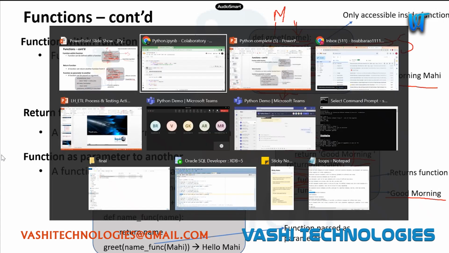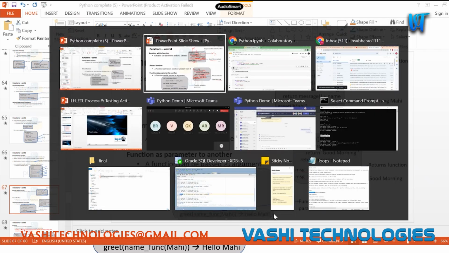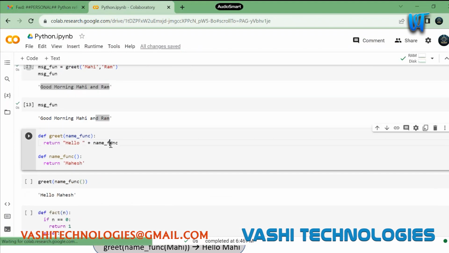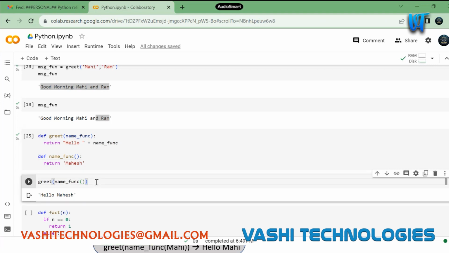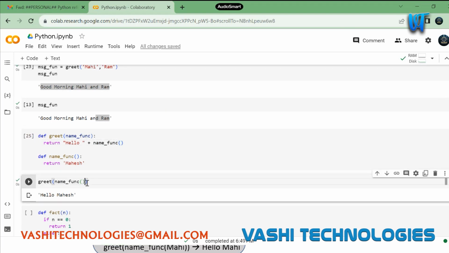సో ఇప్పుడు ఇది కూడా మీకు ఇంకొక రకంగా ఎక్స్‌ప్లెయిన్ చేస్తా చూడండి. సో ఇప్పుడు గ్రీట్ అనేది నేమ్ ఫంక్‌ని యాక్సెప్ట్ చేస్తుంది. నేమ్ ఫంక్ అనేది జస్ట్ స్ట్రింగ్ ఇస్తోంది, మహేష్ అని నాకు. అదేం చేయట్లేదు ఇక్కడ. ఇప్పుడు కింద ప్రెజెంట్ కమాండ్‌లో ఏం చేస్తున్నా, గ్రీట్ ఆఫ్ నేమ్ ఫంక్ అని చేస్తున్నా నేను. ఇప్పుడు దీన్ని ఇంకో విధంగా ఎలా చేయొచ్చు, నేమ్ ఫంక్ అనేది ఫంక్షన్ కదా. సో ఇక్కడ నేను కాల్ చేయట్లేదు ఫంక్షన్‌ని, బట్ జస్ట్ ఫంక్షన్ ఆబ్జెక్ట్ పంపిస్తున్నా గ్రీట్ అనే ఫంక్షన్‌కి.